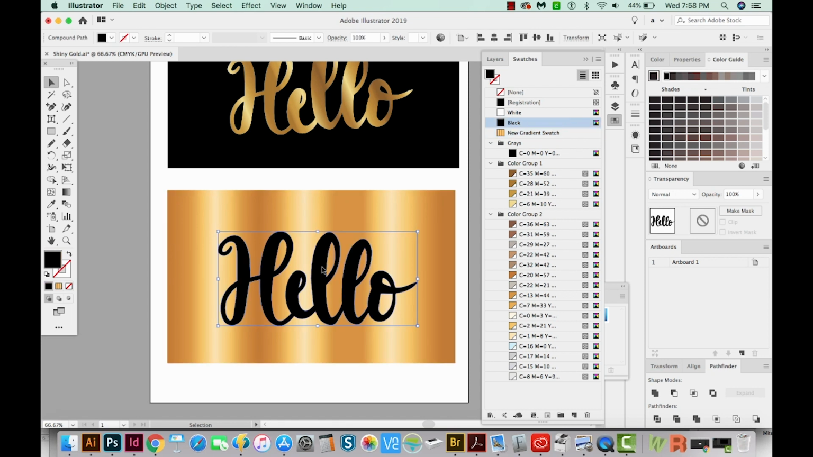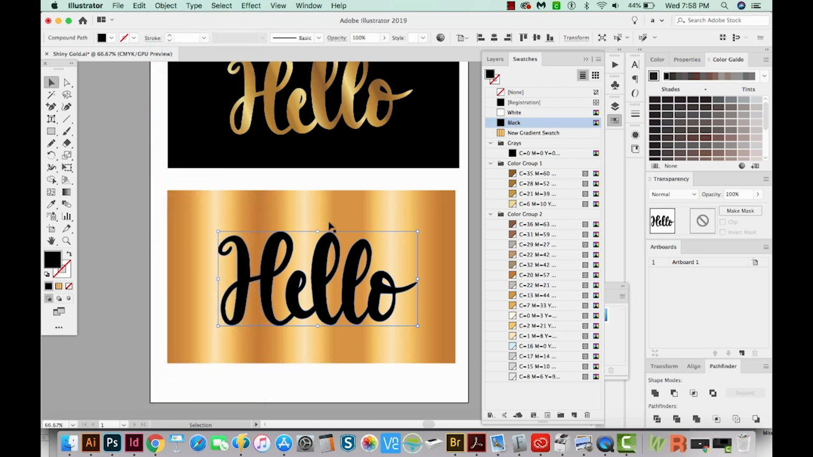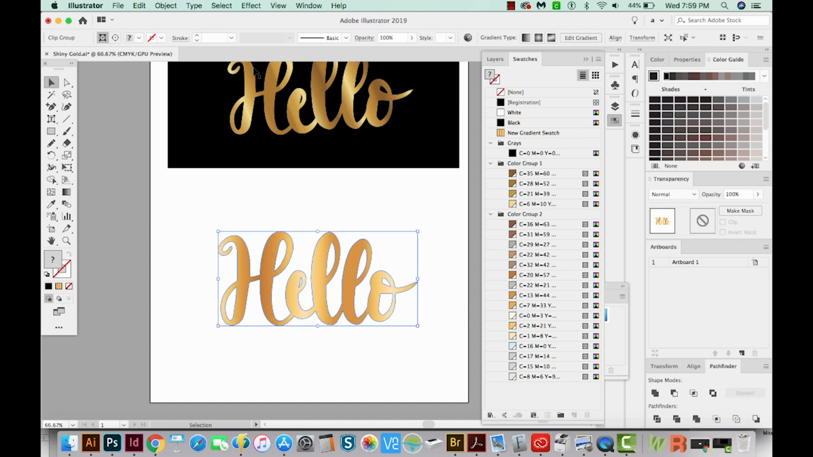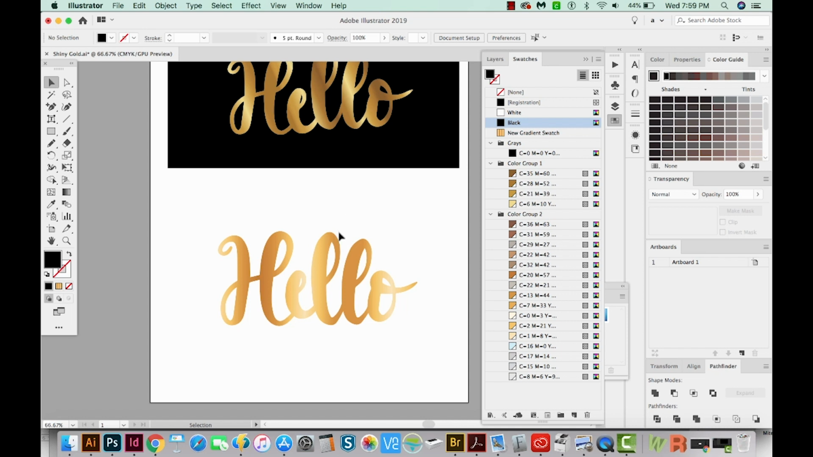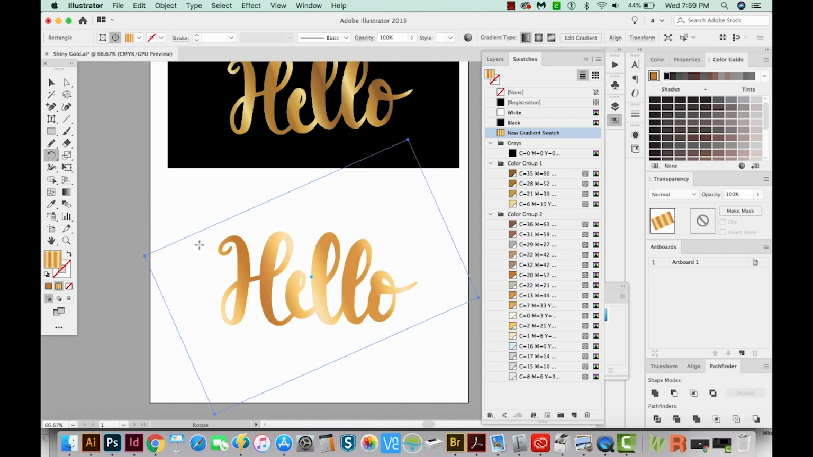We'll want to select our hello and make it a compound path if it isn't already one. Mine is already a compound path, but sometimes this won't work unless it's a compound path. So go to Object, Compound Path, and make if yours isn't. Okay, so let's select that, and we'll also select the gold, and then we can hit Command-7, which is a clipping mask. Okay, so now if we hit our A key, we can click the gold only, hit R, and rotate it so we get a little more of a shininess.